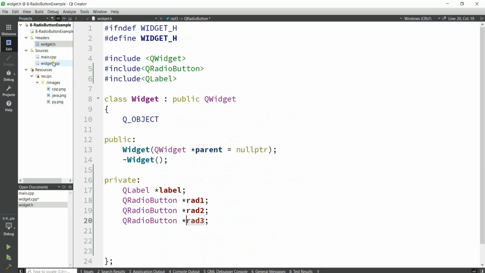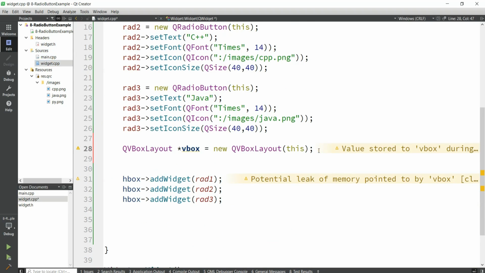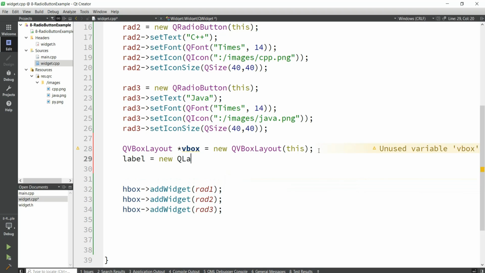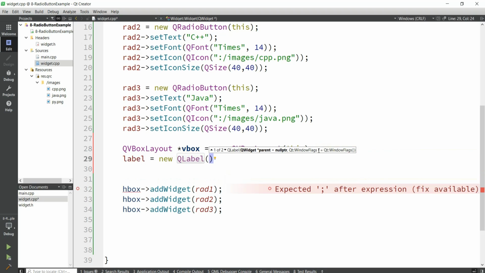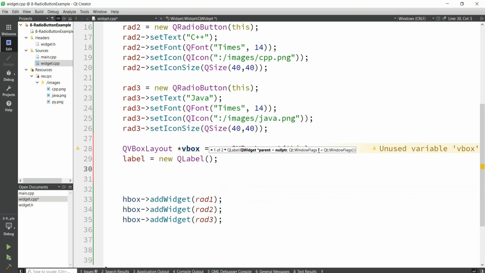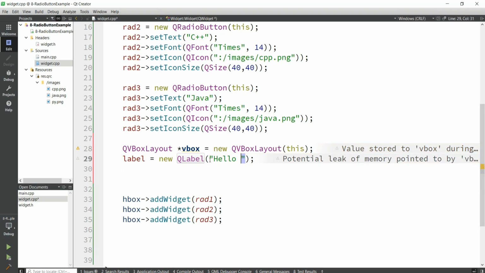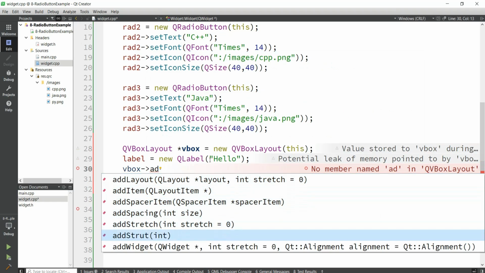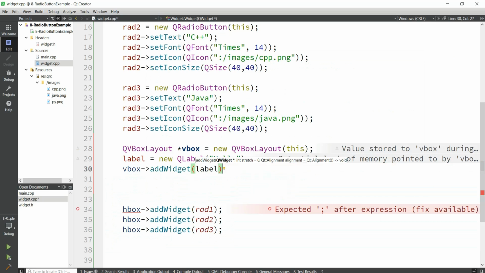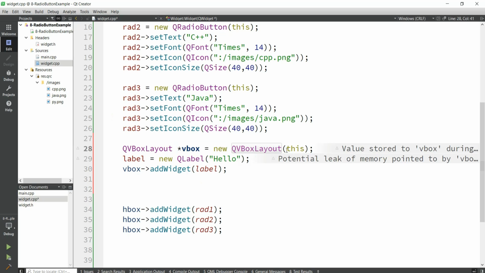Now let's initialize that, and in here I can say label, new QLabel, and I can say this, or even we don't need this. And now for right now I'm going to give a simple text for this, for example, hello world, or just hello. Okay, and now we are going to add that to the VBox layout, so add widget, and we want to add our label. And now we want to add our HBox layout to this VBox layout.